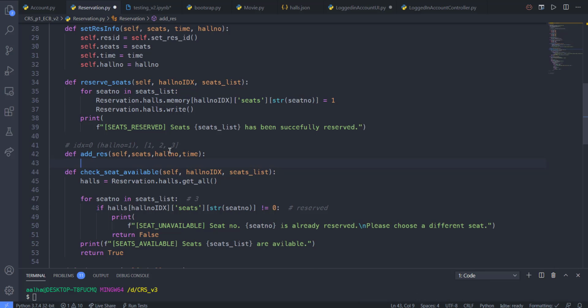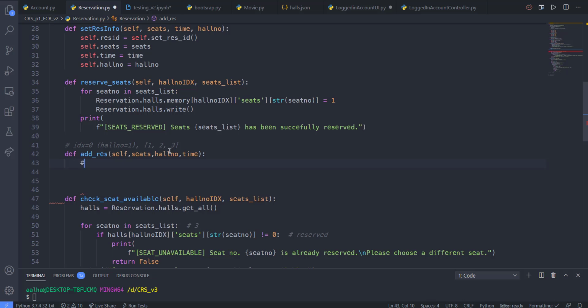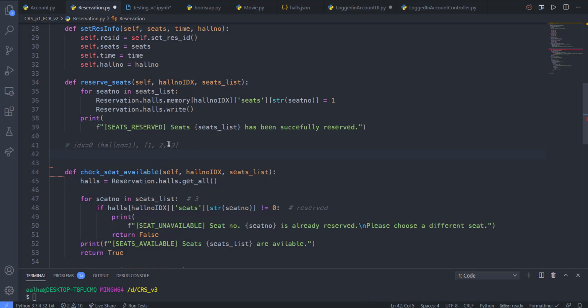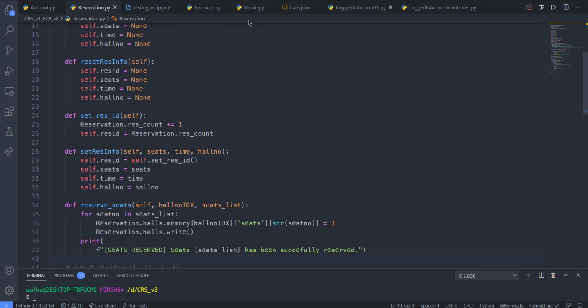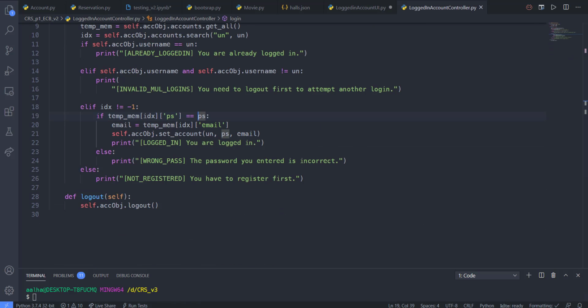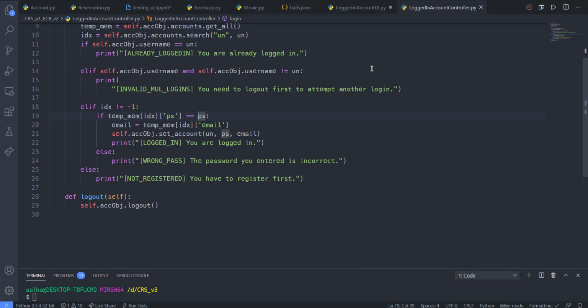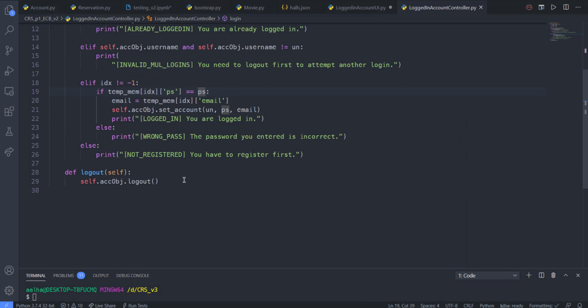Okay, so first of all, let's set the reservation info. Notice that in reservation, oh, I'm doing something wrong, because add reservation should be inside the controller. Because inside the controller, you can access the account and the movie object. So add reservation is inside that controller. So let's add it here.